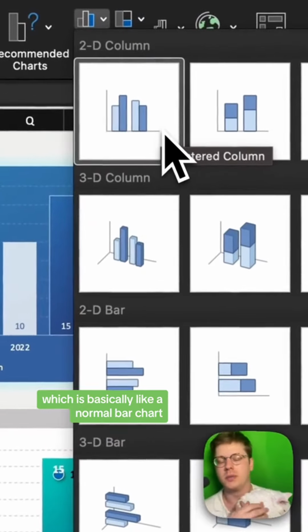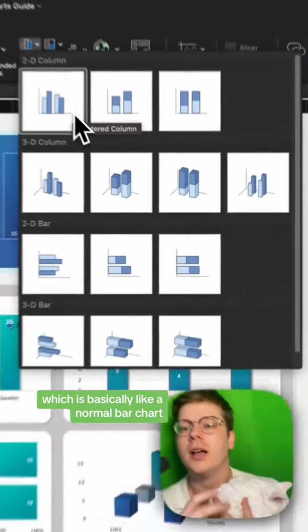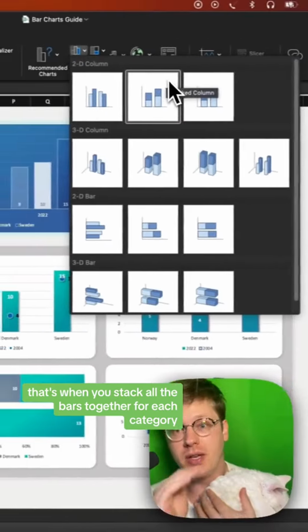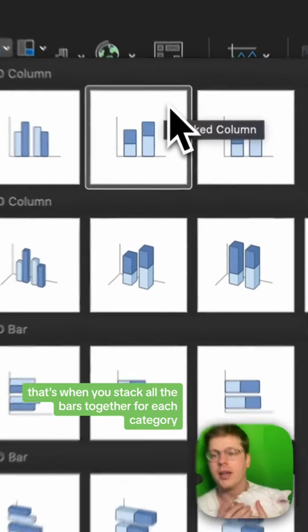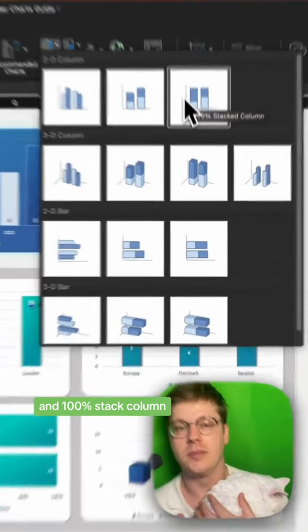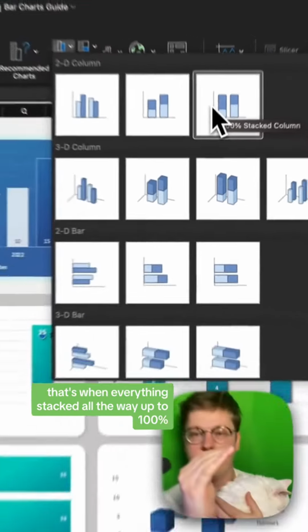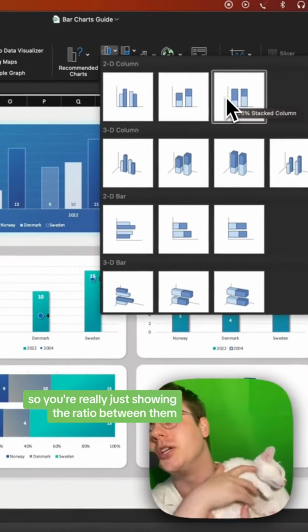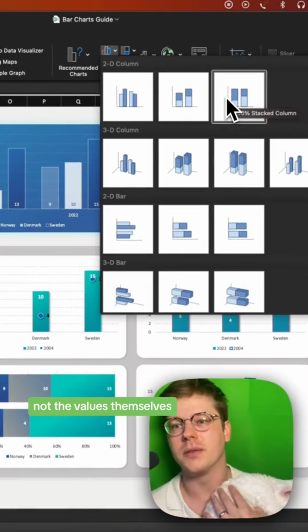Clustered column, which is basically like a normal bar chart. Stacked column, that's when you stack all the bars together for each category. And 100% stacked column, that's when everything's stacked all the way up to 100%. So you're really just showing the ratio between them, not the values themselves.